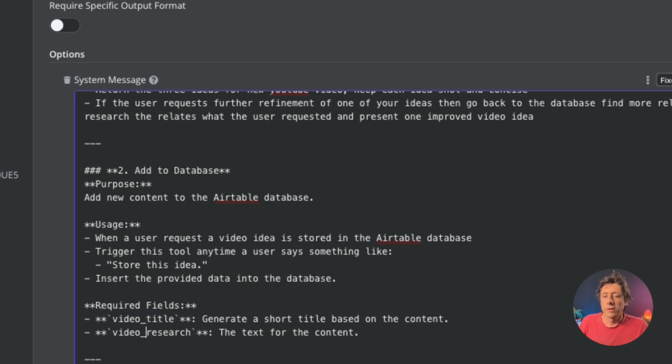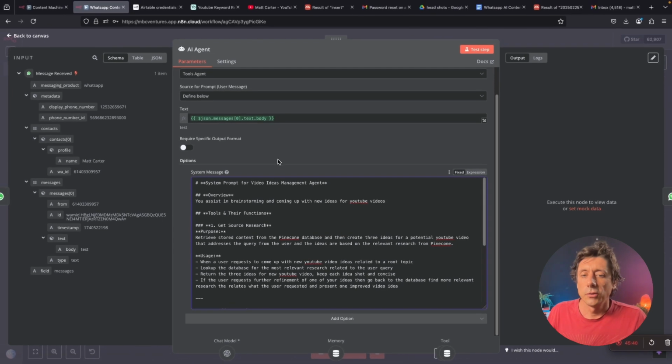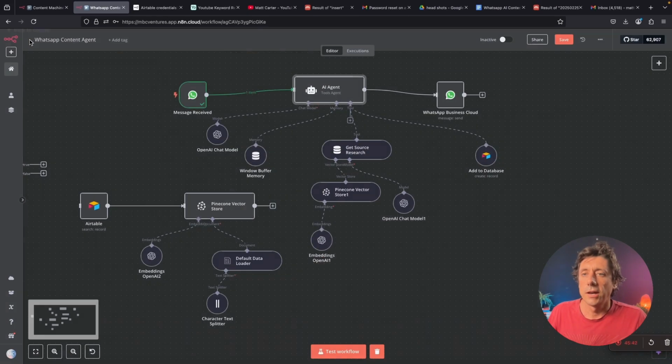So this is where we give it its 2 prompts. Obviously, this is a very simple example with just 2 prompts. You can add more and more and more, but I think you get the idea. So that's all you need to do when you're in here setting up this AI agent.